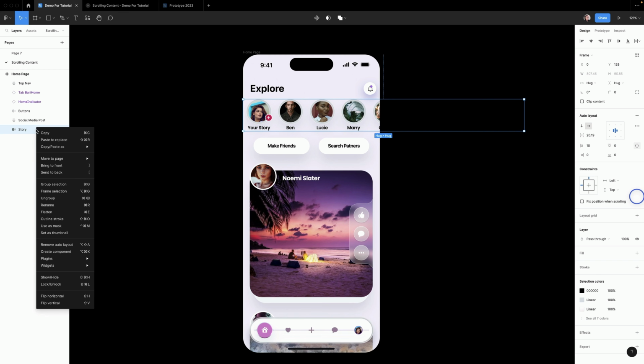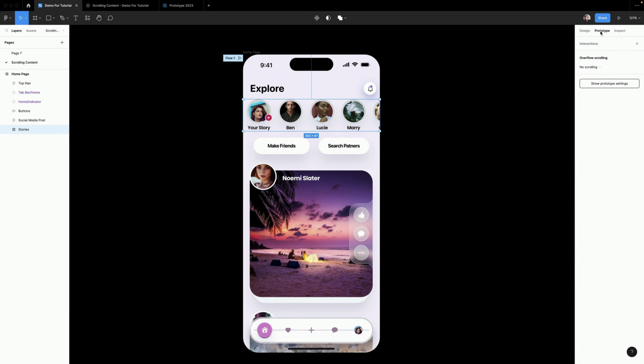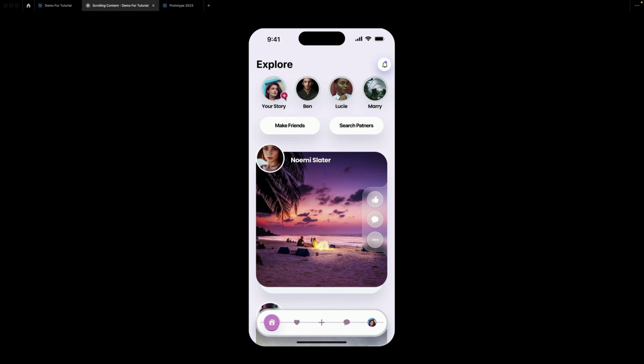Select the story layer. Right-click and select Frame Selection. Then adjust the frame width to fit the screen and rename it Stories. This frame will limit the view of the content to only be visible within this section. Now go to the Prototype tab and select Horizontal Scrolling under Overflow Scrolling. Let's preview the presentation. So now we can scroll horizontally.